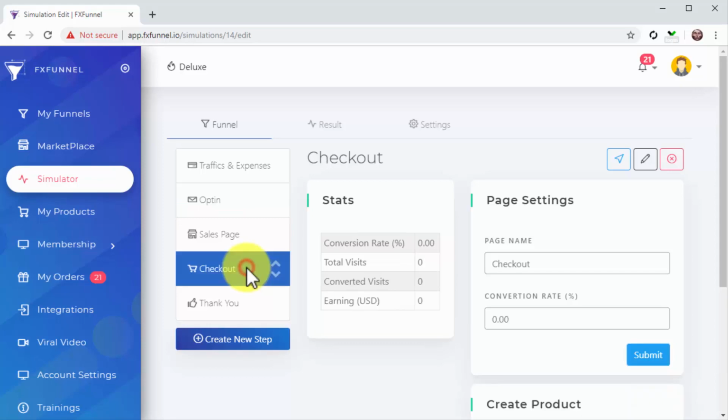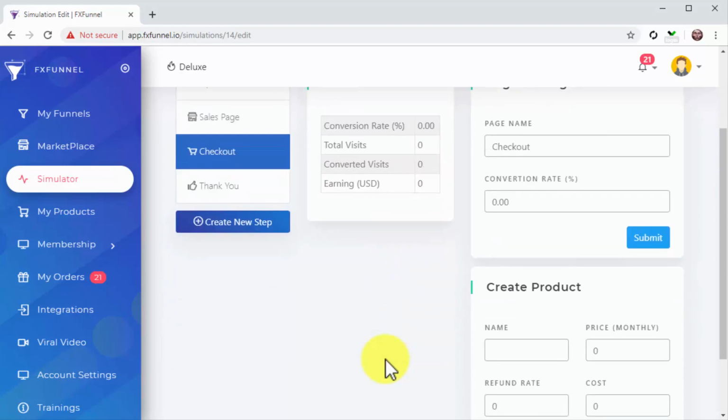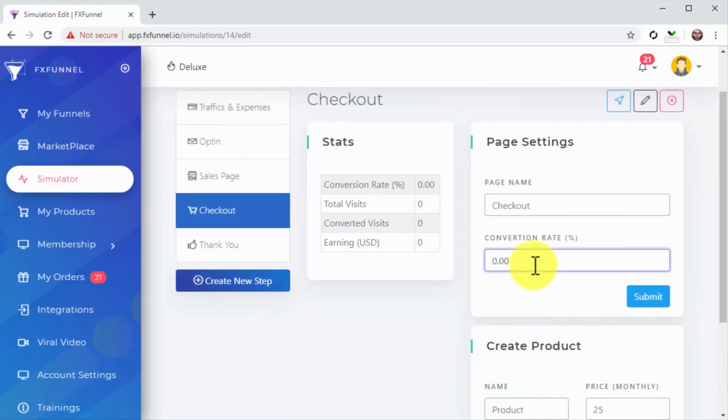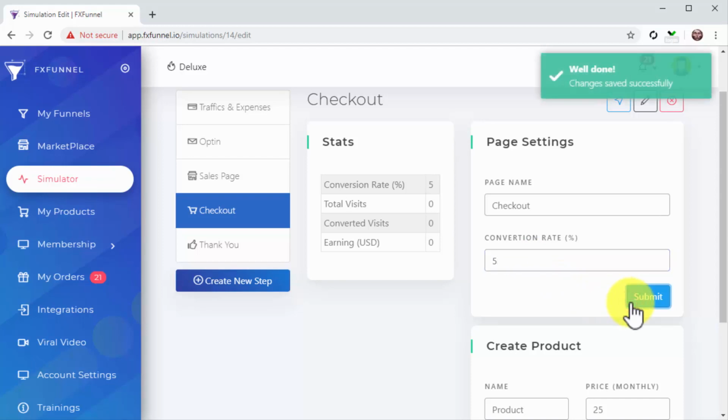Let's click on the Checkout page to give you an example. On a checkout page, visitors can purchase a product, so on checkout pages you also have to add information about the product. For instance, here you have to add the name of the product, the price of the product, the cost of producing the product, and the average refund rate that your product gets because it also impacts your profits. Click on Submit and then enter your average or predicted conversion rate into the Conversion Rate field above. Click on Submit and then add a conversion rate to the rest of the pages in your funnel.